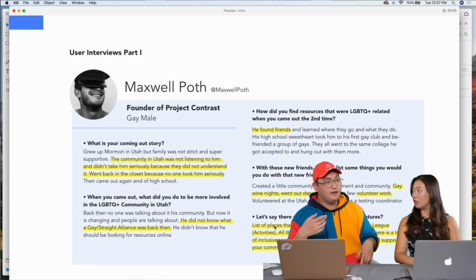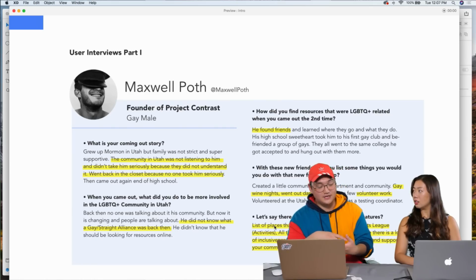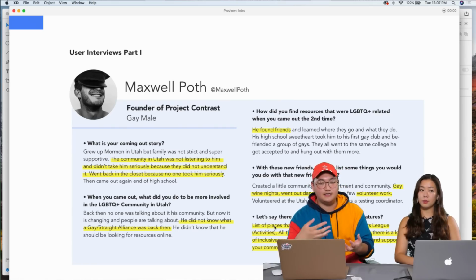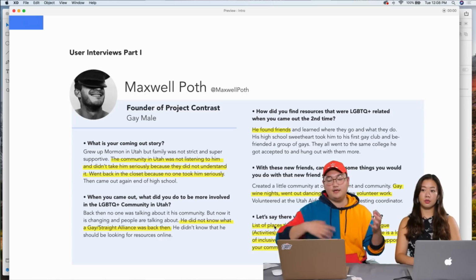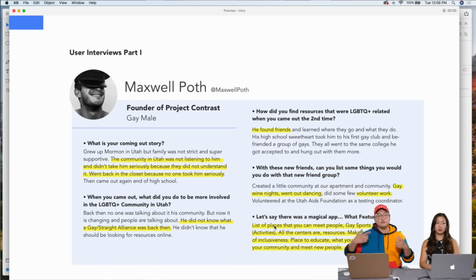Wow. So he went back in the closet because no one was taking him seriously, and he just didn't feel like he could find any resources in that type of environment. But that was when it was starting to change. People were starting to have conversations about it in Utah, in his community. So he actually came out a second time after senior year in high school and was openly gay. So that's his coming out story.